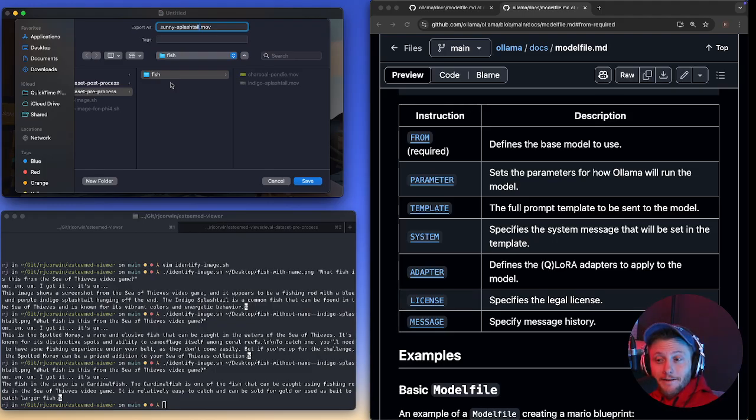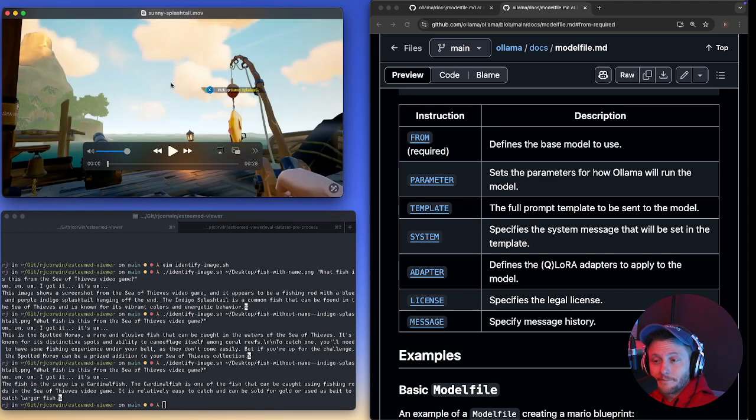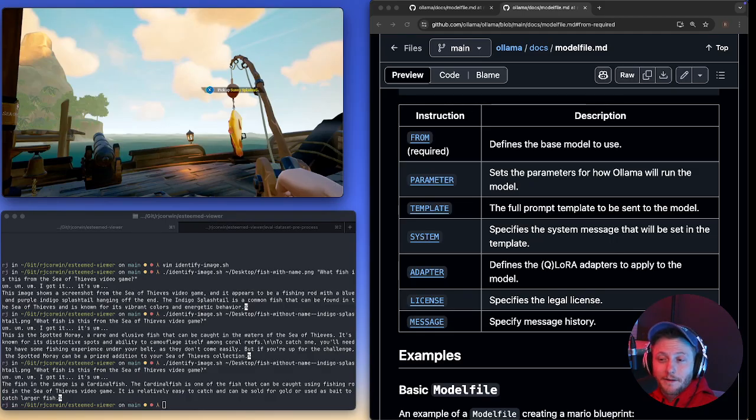And now I only have one file to save. I don't have to label it multiple times, and in our post-processing script we'll transfer these labels. So Sunny Splashtail, save. Awesome. Hopefully that's a good piece of data. Again, we're going to learn when we send this into training.